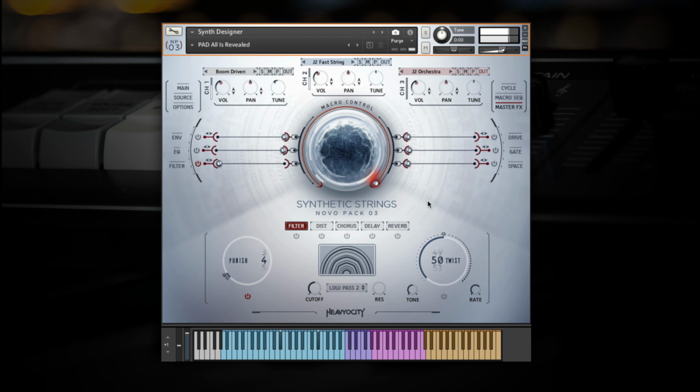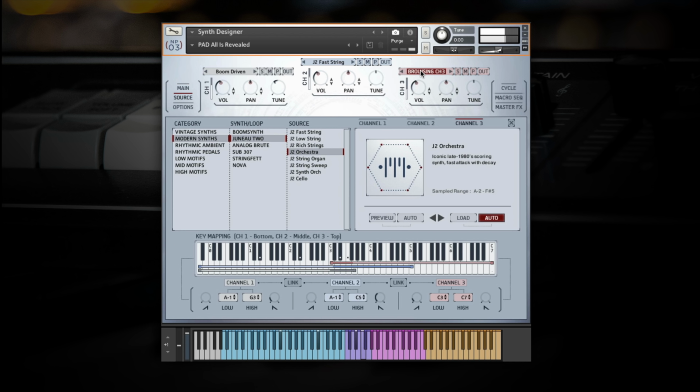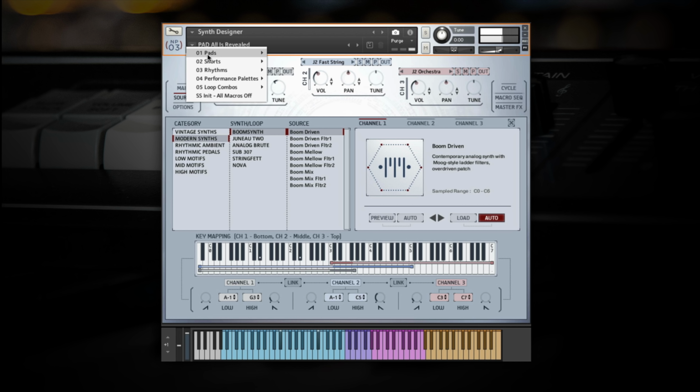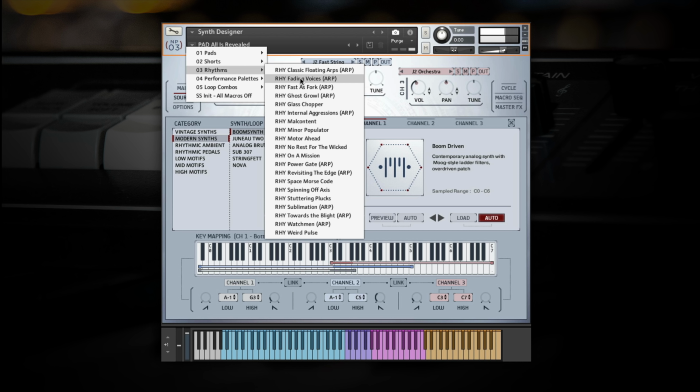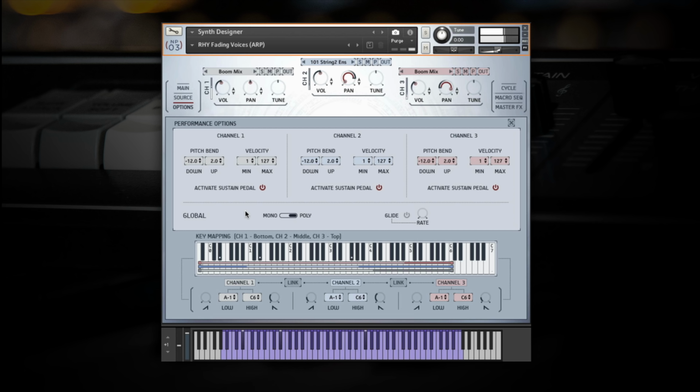The Synth Designer is a 3-channel instrument that can be used to create complex layered synth pads, shorts, rhythms, effects, and ambient beds. It functions similarly to the String Designer in Novo. The Synth Designer allows you to load any source onto the 3 channels and combine them with various effects. Once you've loaded the sources you want, you can map them to different keys in the Options tab. Here you can also dictate pitch bend range and other performance controls.